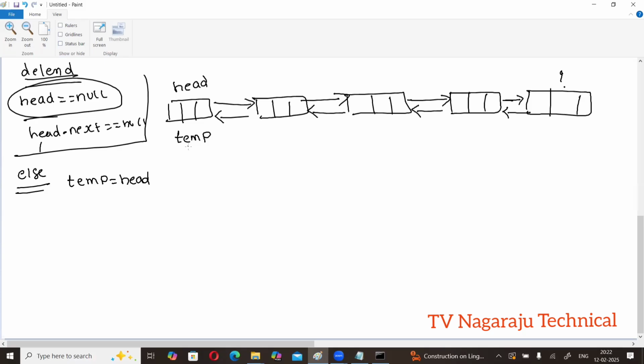Now my aim is to reach the end of the list. How do you reach the end of the list? While temp not equal to null. Sorry, while temp dot next not equal to null. What is the meaning? Initially, temp is equal to head. Is temp dot next not equal to null? No, one element exists. If more elements exist, then I am doing temp is equal to temp dot next.